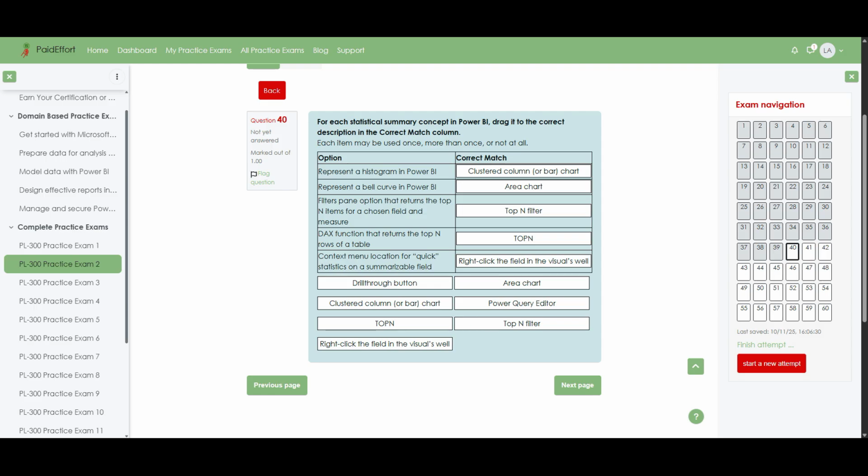Finally, when you need quick statistics such as averages, medians, or counts, you can simply right-click the field in the visuals well, which opens a context menu with summarization options. Together, these tools make Power BI a strong platform for statistical summaries, combining visual representation, dynamic filtering, and powerful DAX computation for analytical insights.